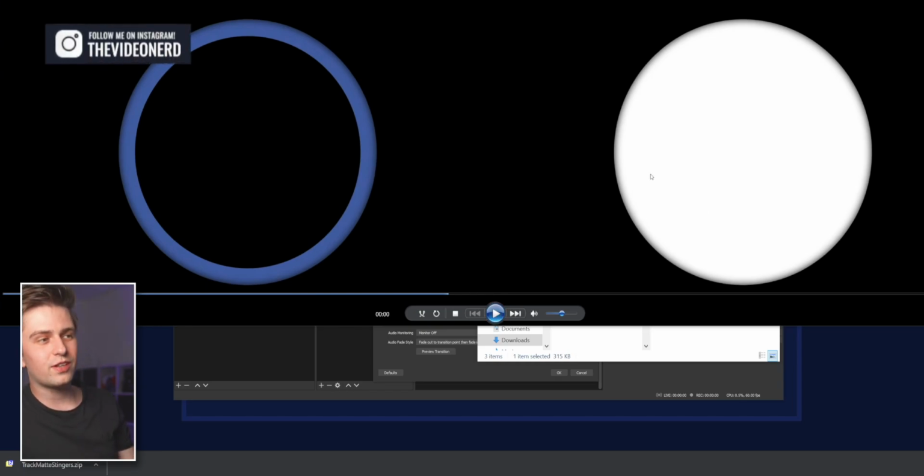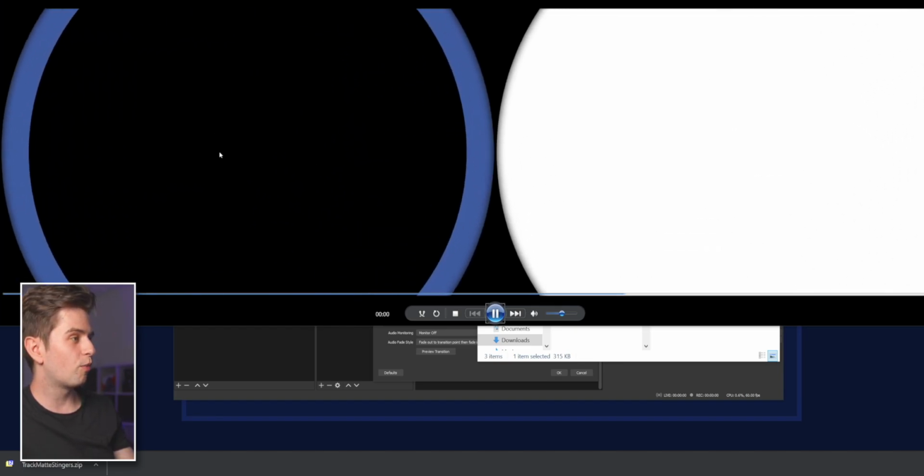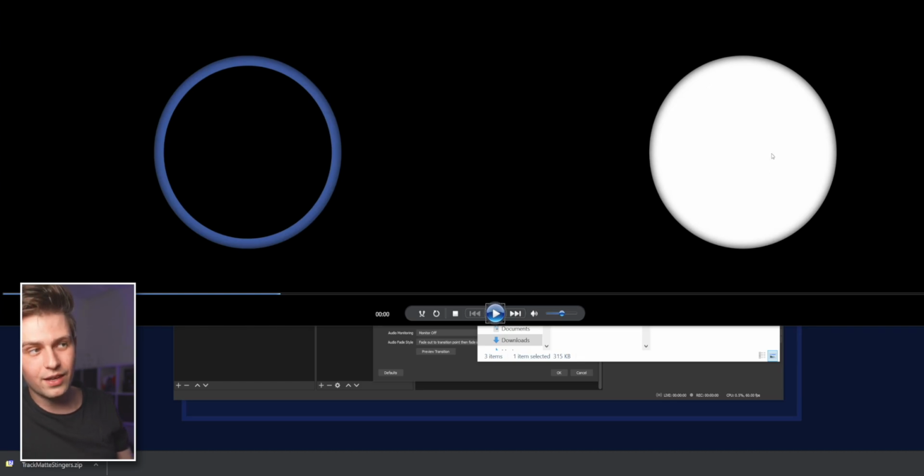So we have two sides here. The left is what the transition will actually look like on your screen. It's just a circle that opens like this. Now on the right here, you see a black area and then a white area. Now the black represents your current scene that you're transitioning away from, and the white is your new scene.